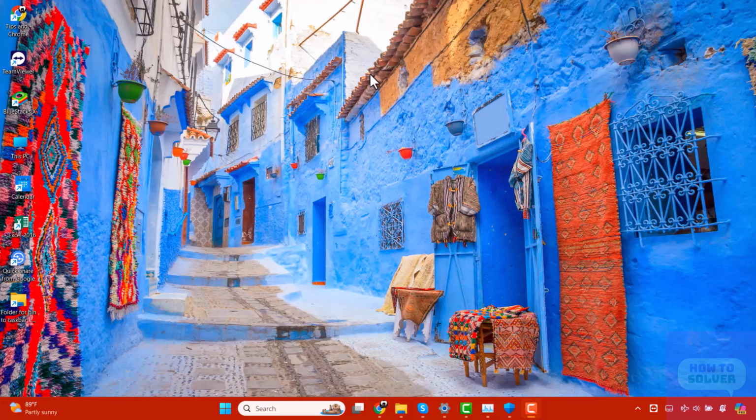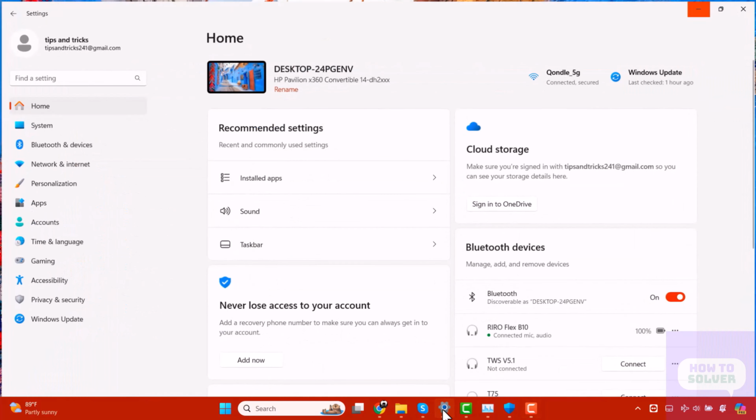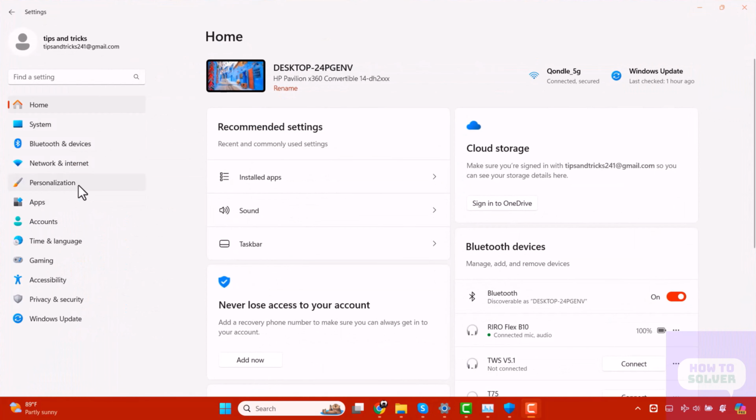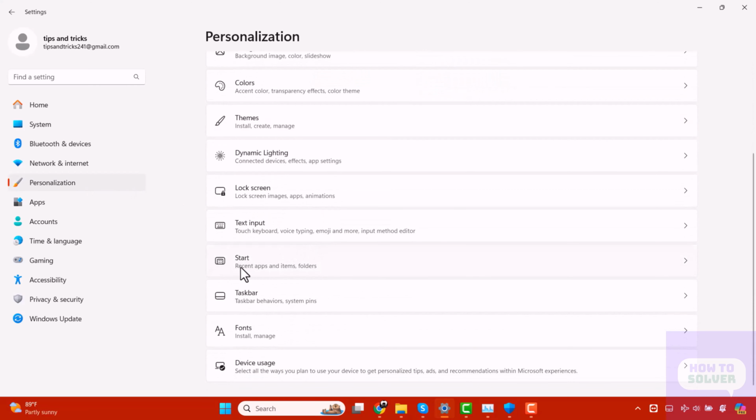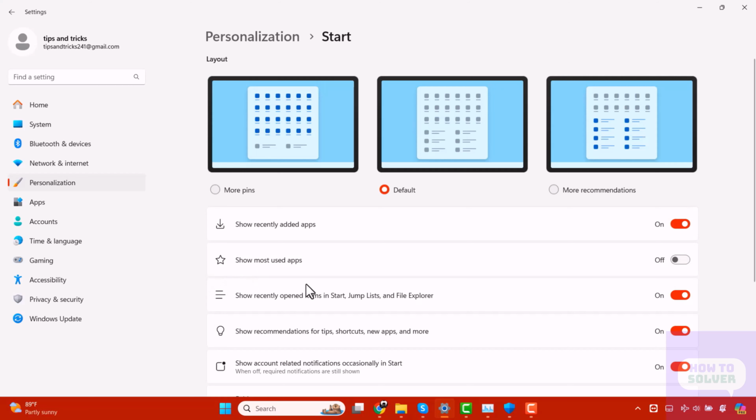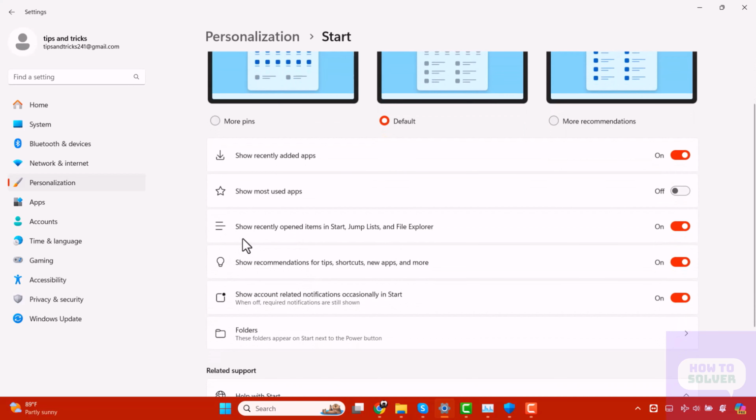So, let's go. For this, you have to open your settings. Now click on Personalization. Let's scroll down and go to Start. Here you can see "Show recently opened items in Start, Jump Lists and File Explorer." You just have to turn off this button. Or you can set here more pins. So this is how you can disable ads in the Start menu on your laptop.